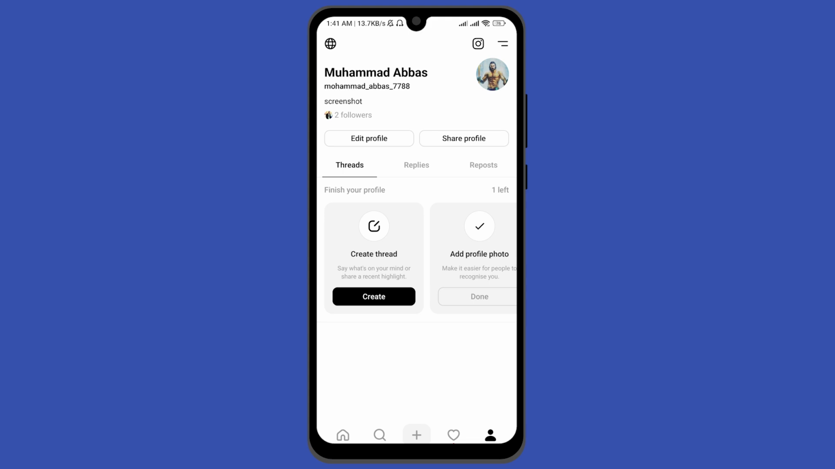The first way is to make sure you have created your Threads account with the help of your Instagram username and password, because Threads has a feature with which you can create a Threads account using your Instagram username and password. If you have created your Threads account with the help of your Instagram, then both accounts will be linked together. And let me show you.